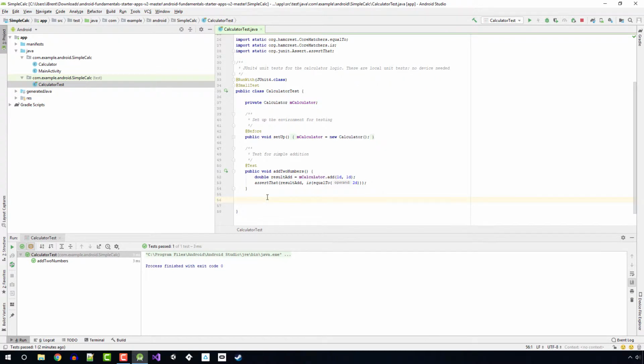Let's add another method. And so within here, we're going to do the @Test, and we're going to say public void addTwoNumbersNegative.